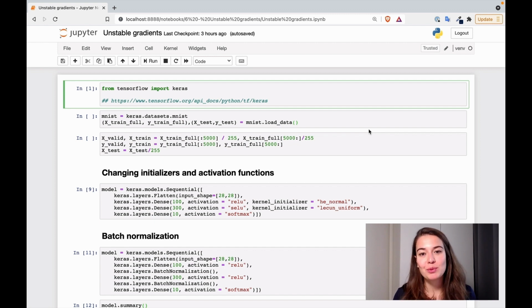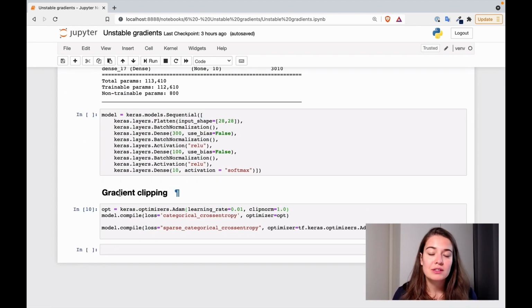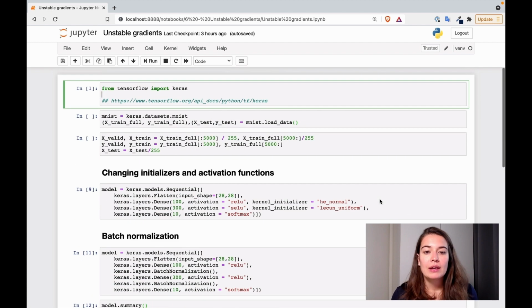So we saw in this module that to deal with unstable gradients, there are three main things that we can do. One of them is batch normalization. Another one is changing initializers and making sure that we are choosing the correct activation functions with them, specifically non-saturating activation functions. And lastly, for RNNs, we can do gradient clipping. So let's go over them one by one and see how we can implement them in Python and Keras.